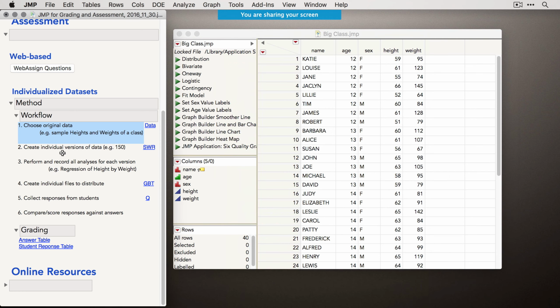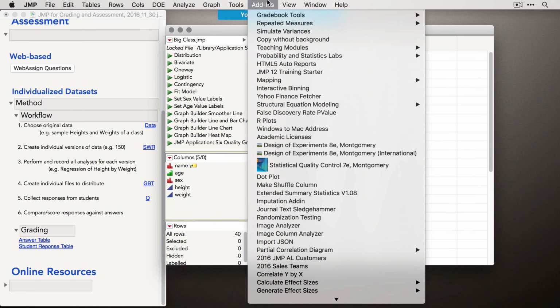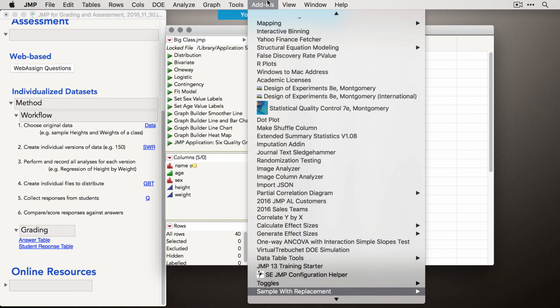And so what we're going to do is actually create individualized versions of this data set. And we're going to do it through an add-in called Sampling with Replacement. And again, this is available on the user community, and I'll point you to that in just a second.